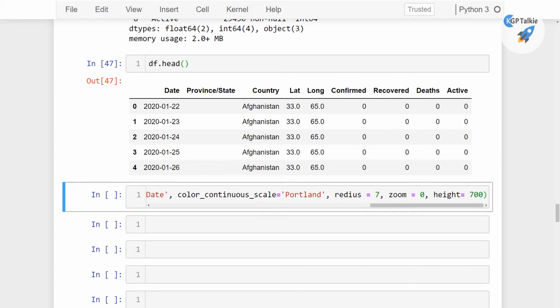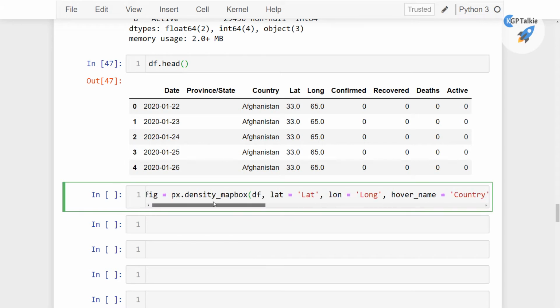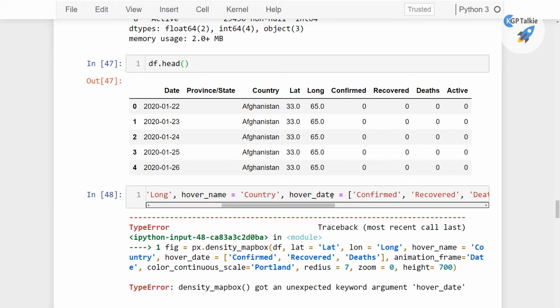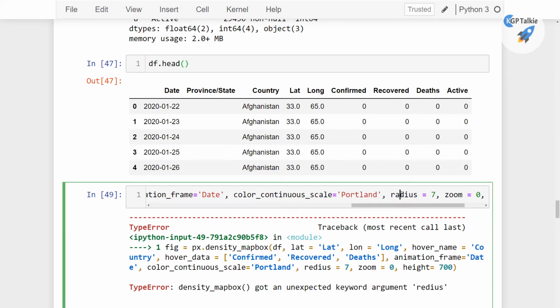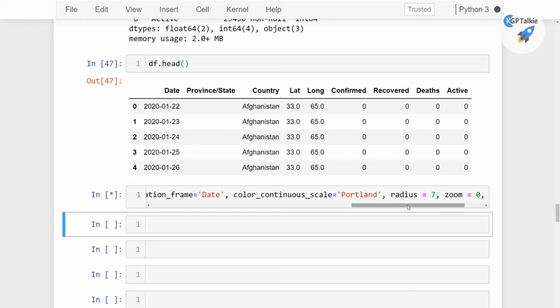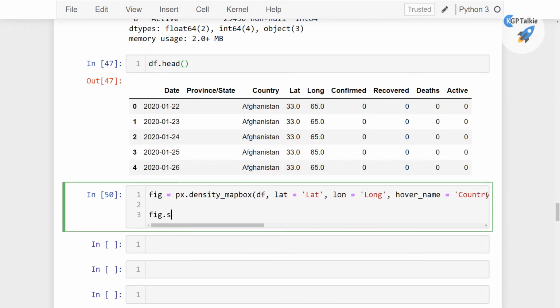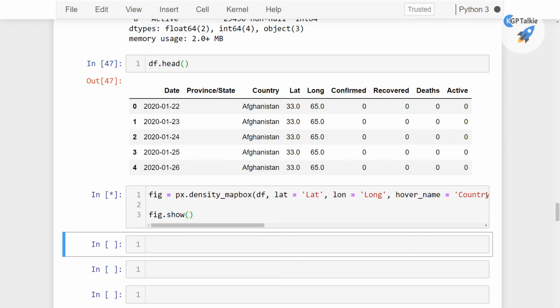Alright, now let's go ahead and run it and see what happens. As soon as you run this, it gives you an error. It says hover date, I think that's hover data actually. And then it also says there is a keyword error in radius. Yes, the radius spelling is wrong there, sorry. Now we have here radius. Once you run it, you do not see anything. Now let's type figure.show.